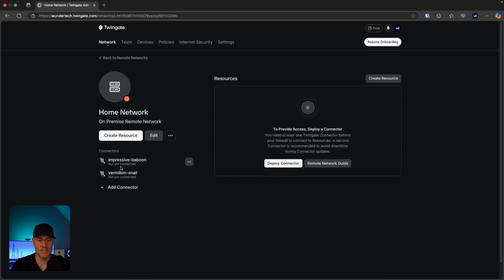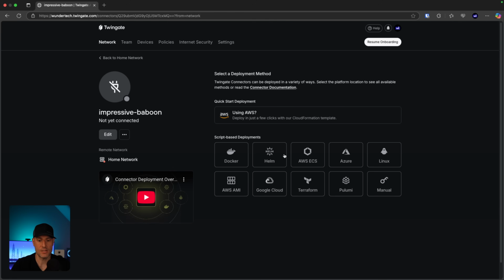Now, what's nice about this is they actually have two different connectors here, and you can do this for redundancy purposes. So in a perfect world, you would have this set up on two separate devices on your home network. So if one of them goes down, you'll still have a way to access your local network. I'm just going to deploy one of them right now, but I'm going to select deploy connector, and then you have to determine what you'd like to use.